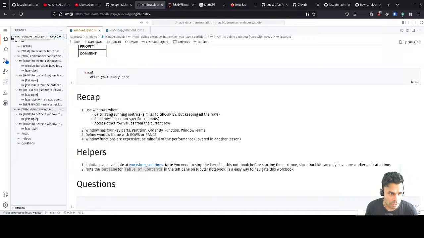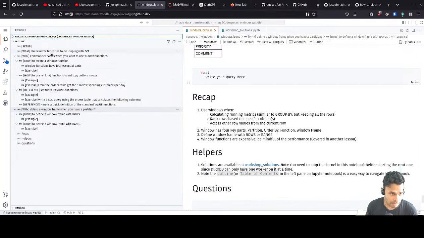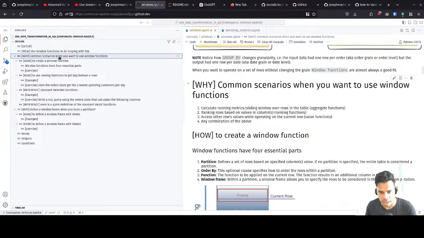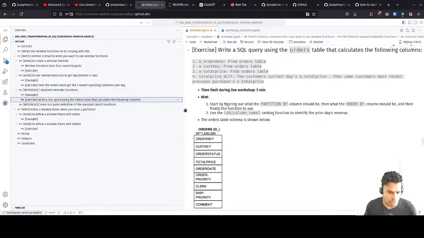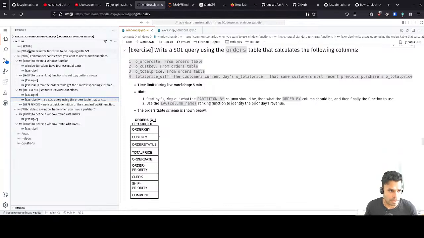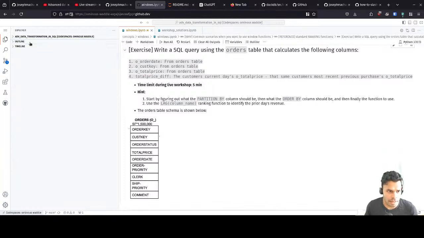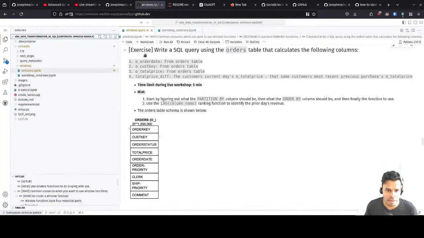Another thing I do want you to remember is that this outline is really helpful. You can use it to figure out what the common scenarios are. I want you to use this as a reference, and don't worry about memorizing it. This should give you some idea of how to approach most problems involving window functions. And the final thing is we are using DuckDB, as you know.